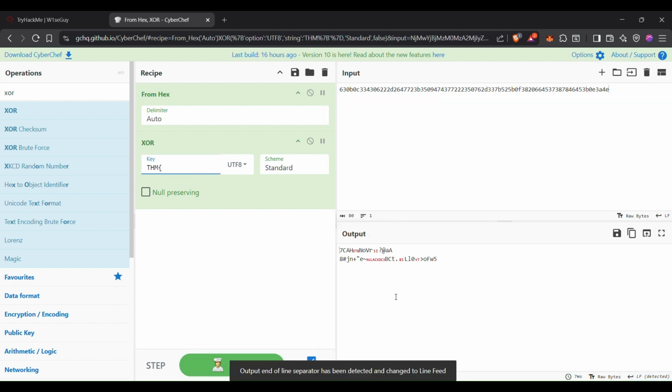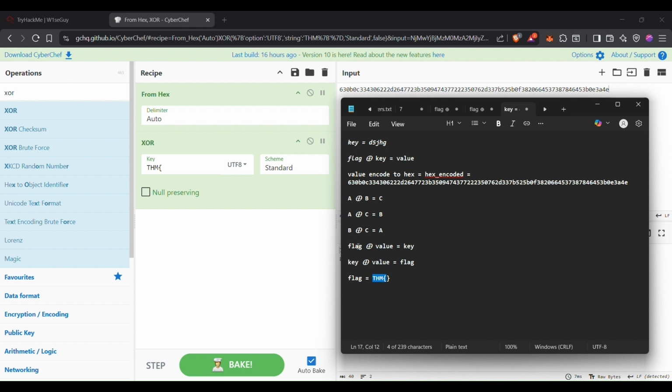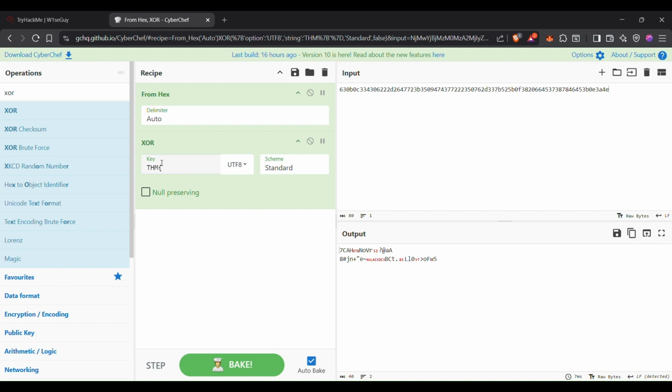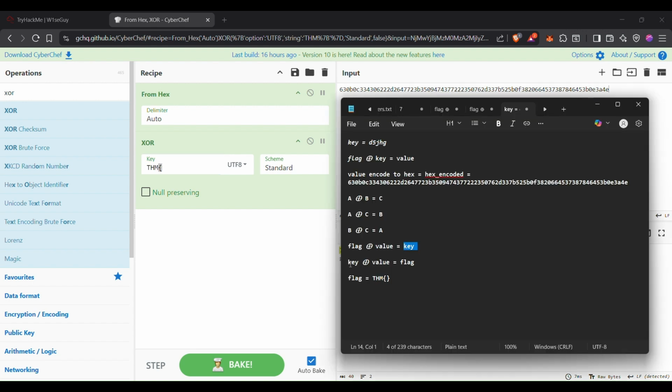Now I got something in the output. Considering we already had the value and we gave the flag, whatever we got was the key, right? But here we have only given four characters. We know the key is 5 characters long, but here we gave 4 characters, so we are only going to take 4 characters from here just as of now. Just copy these 4 characters, and now we are going to use this second equation.